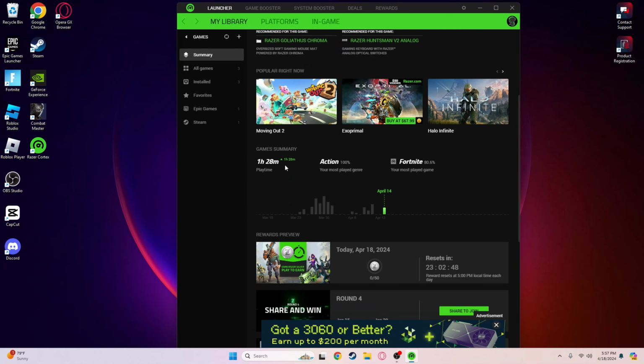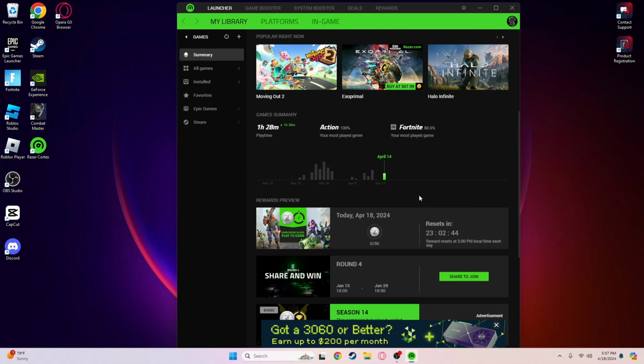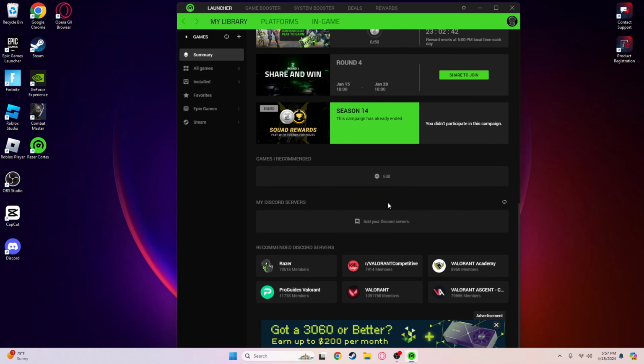Here it shows you your game summary throughout the week and months. As for rewards, you don't really need rewards, and there are Discord servers for Razer Cortex, Valorant, all that kind of stuff.